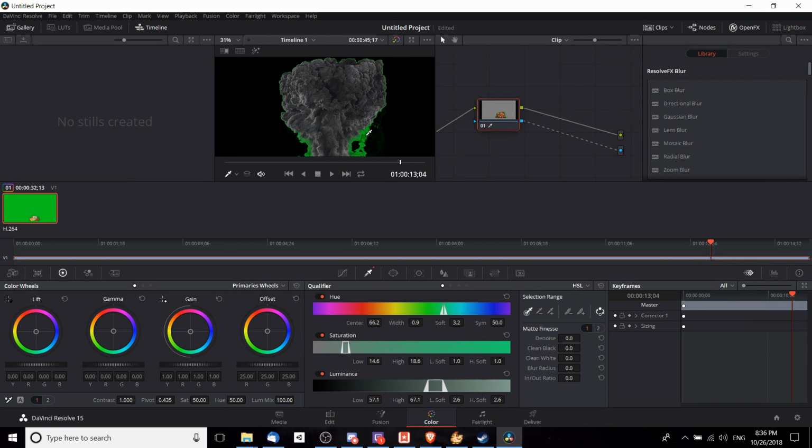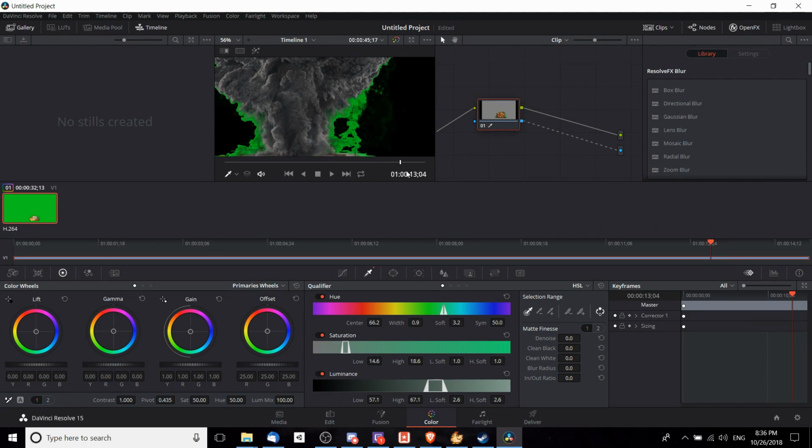So how we can work on this, I'm going to zoom in a little bit, and there's an extra tool over here in the selection range section, which is the add additional color range tool. It's the one with a plus sign right here.